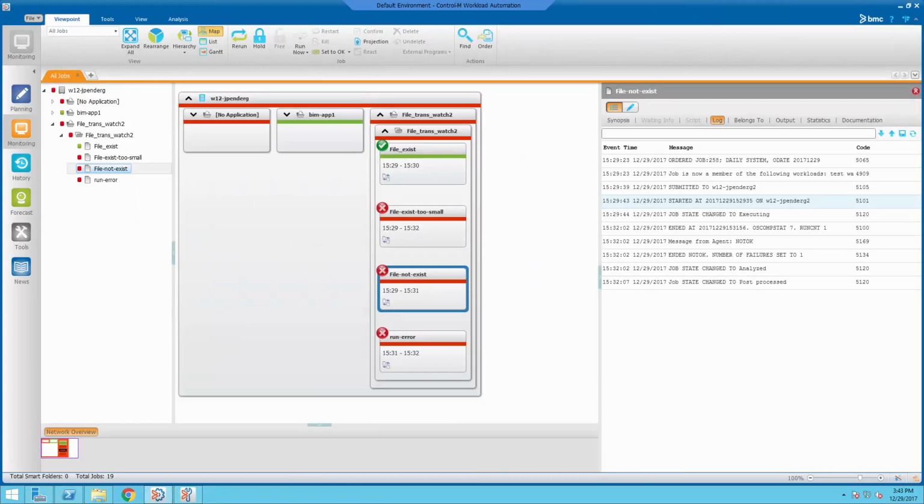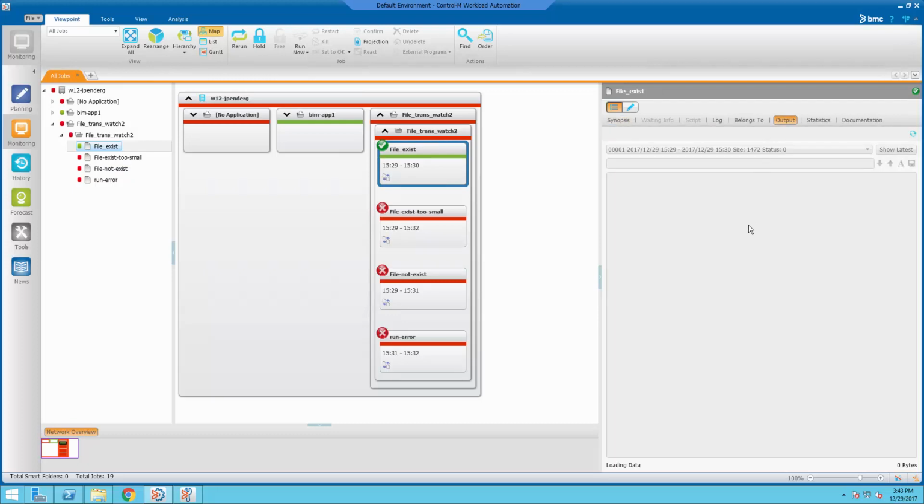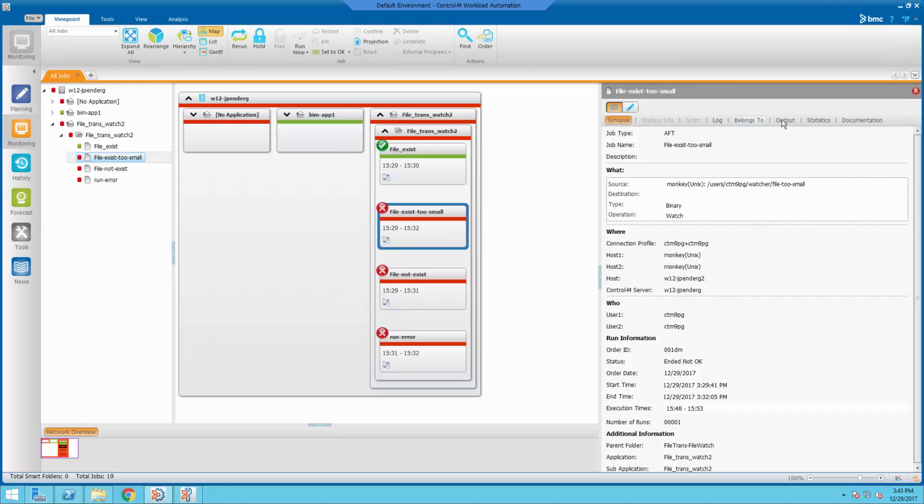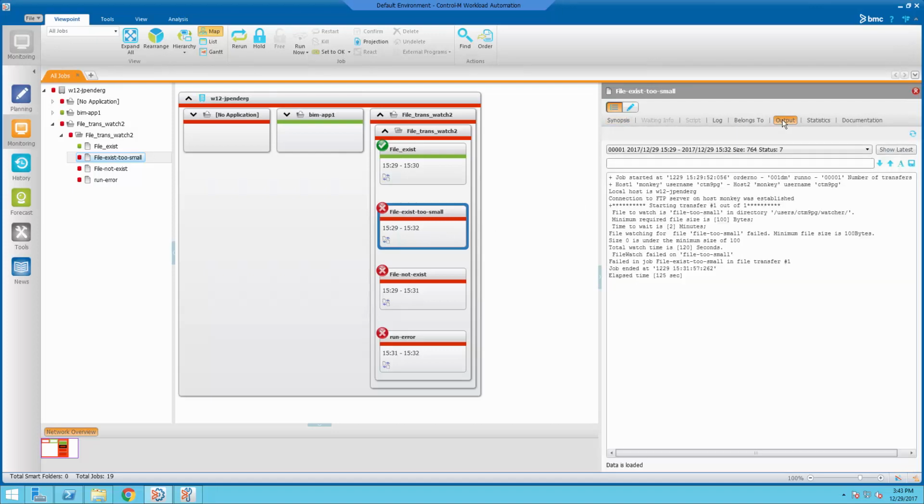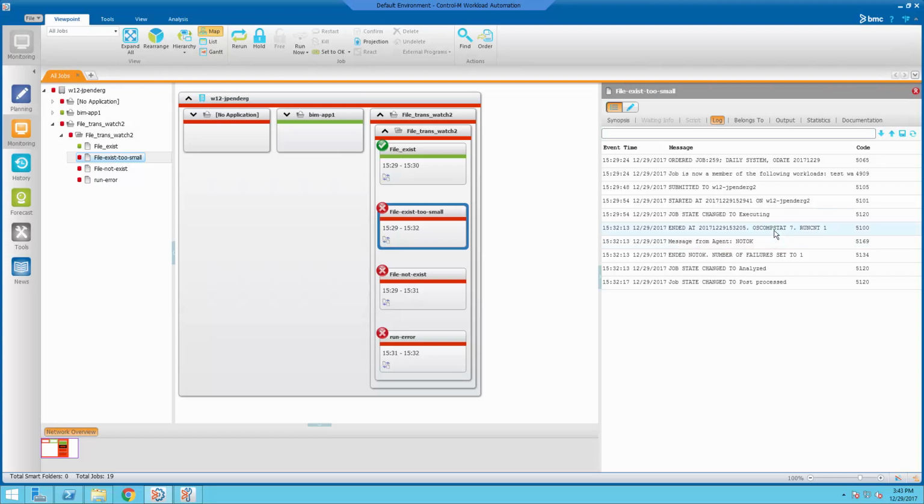Okay, we're now in the monitoring domain, and I waited for the jobs to end. So our file that existed, let's go check the output very quickly on this one. We'll see that it found the file, and then it transferred the file. The return code for this one, when we check it, will be 0. For the file that existed but was too small, if we go to the output, you can see that it found the file, but the minimum file size is 100 bytes. And if we look at the log on this one, return code is OSCompStat 7.